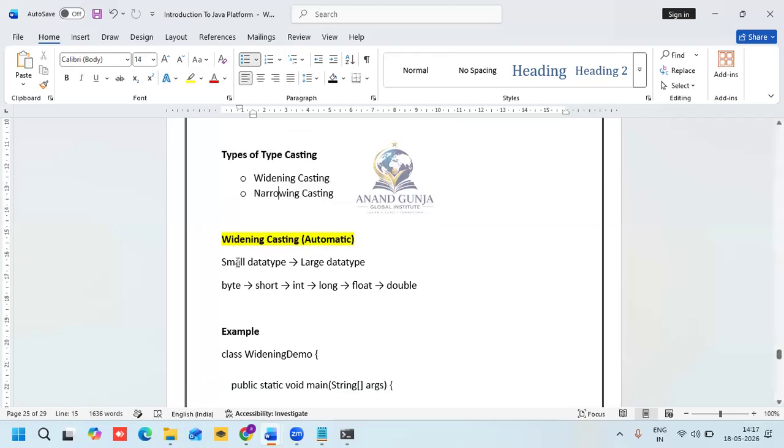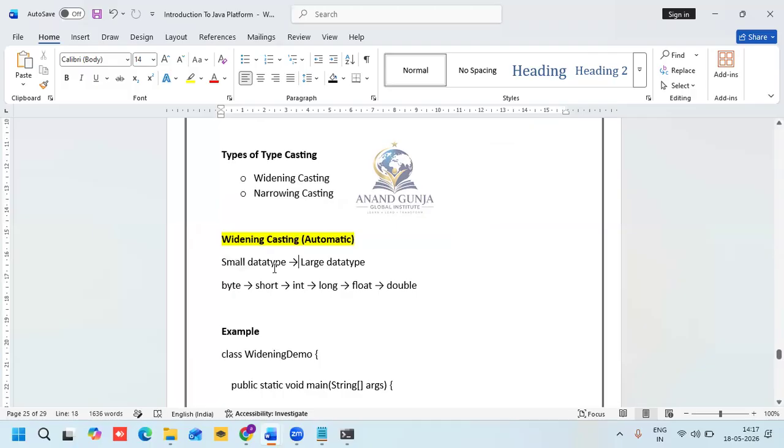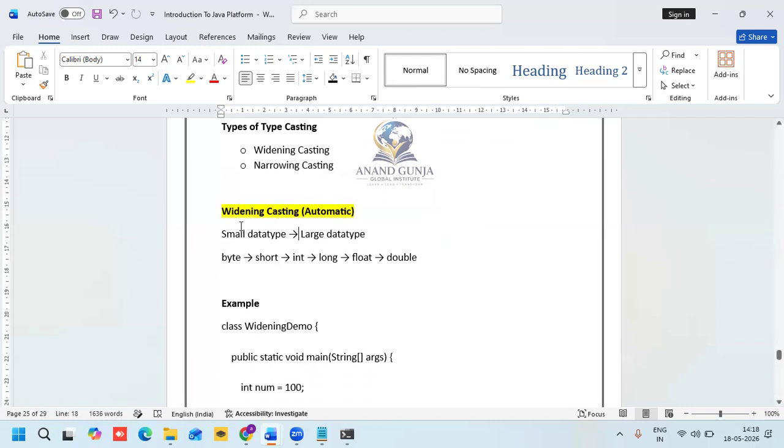Automatic conversion happens when you want to convert from a small data type into a large data type, meaning you keep your small data type inside a large data type. In that kind of situation, automatic conversion is possible. For example, I want to keep byte inside short. The size of byte is 1 byte of data, but short can store 2 bytes of data. We can keep byte inside short, no problem.